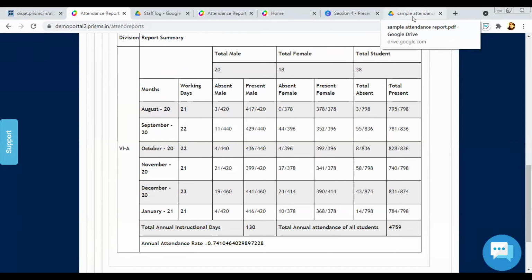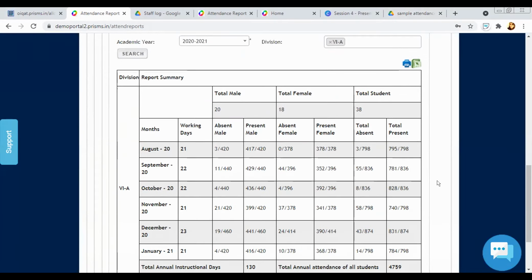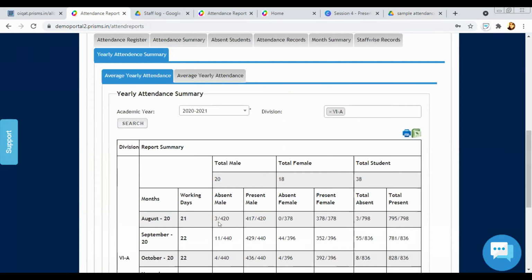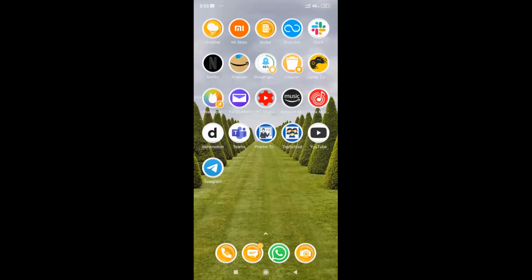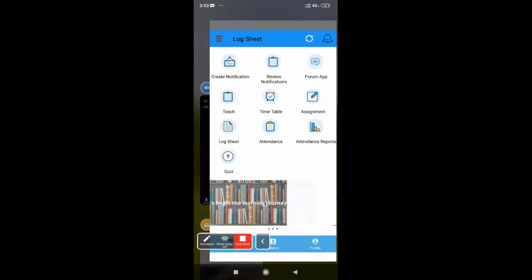Okay. We can proceed further to the mobile app part. Okay, so we'll move ahead.